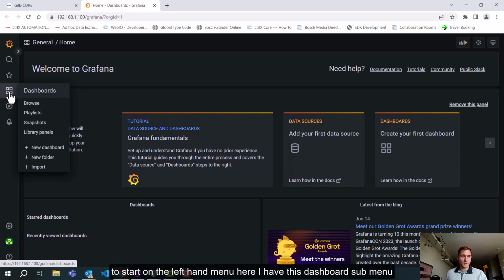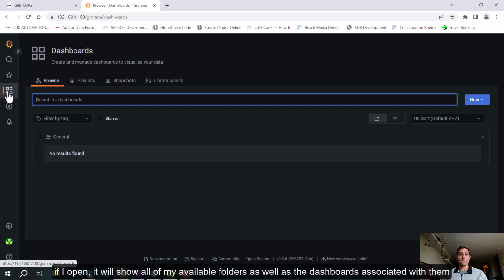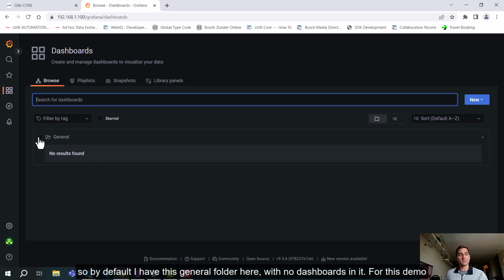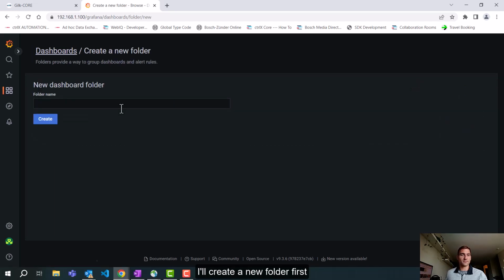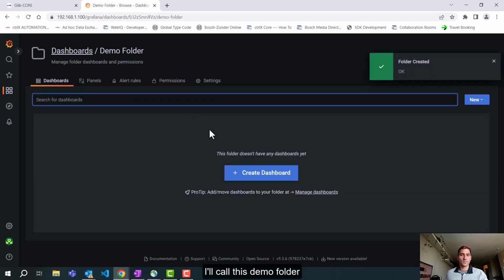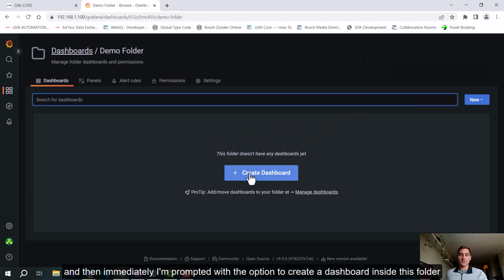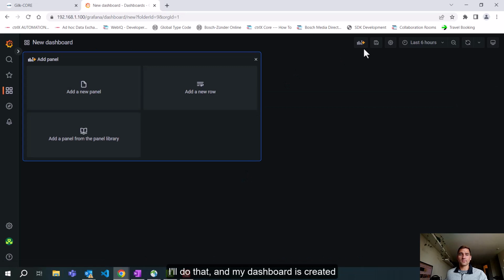To start, on the left-hand menu I have this dashboard submenu. If I open it up, it will show all of my available folders as well as the dashboards associated with them. By default, I have this general folder here with no dashboards in it. For this demo, I'll create a new folder first. I'll call this demo folder. And then immediately I'm prompted with the option to create a dashboard inside of this folder. So I will do that, and my dashboard is created.